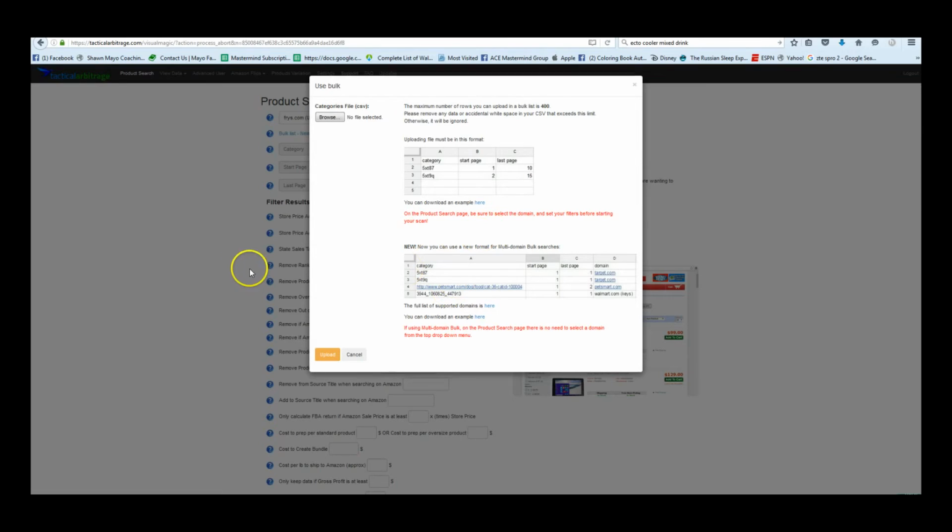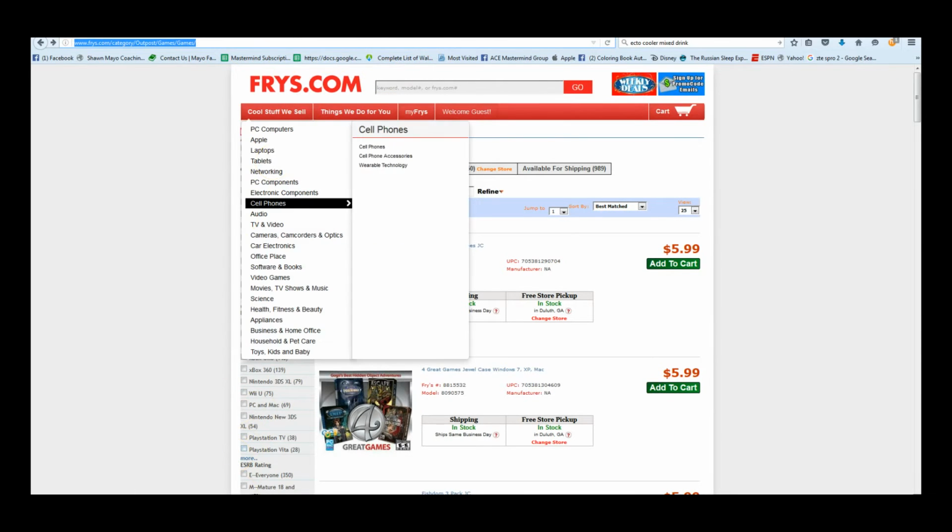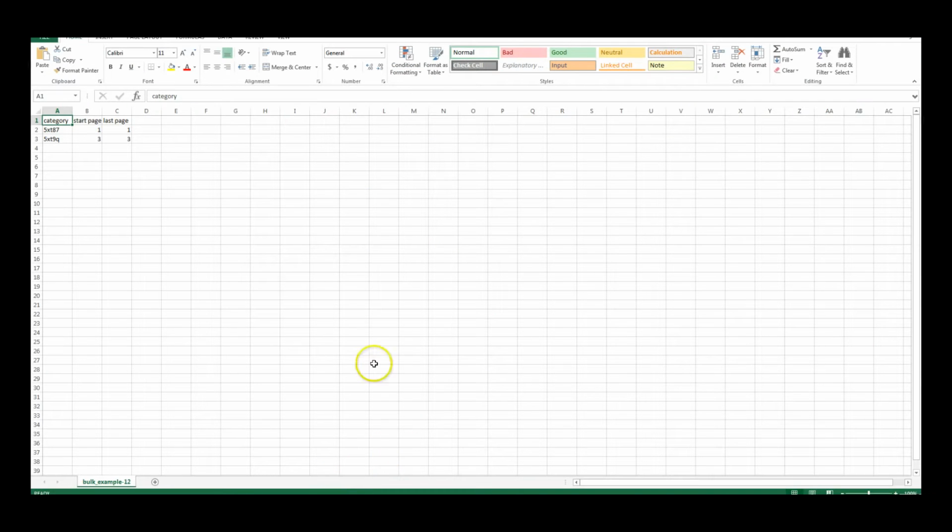So if we go back over here, we can pull our link. And we know that we're using 56 pages, so we can just paste this in the category. And we start at page 1, and we're going to end on page 56. And then you can do this as many times as you want. You create as many lines as you want to use, up to 400. So when you're doing a store search, you can do up to 400 lines.